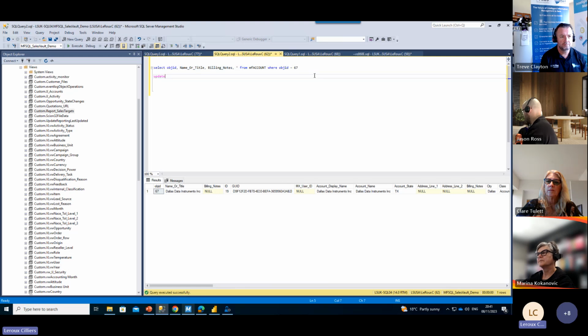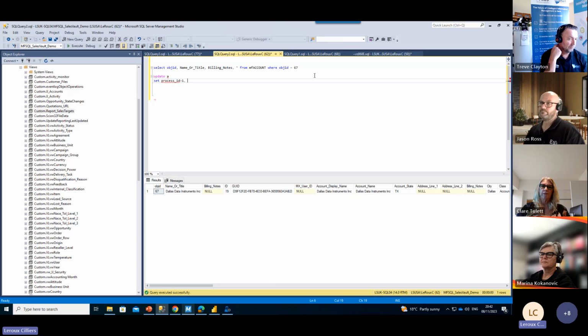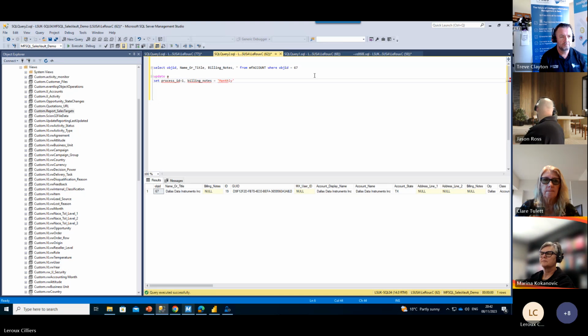This is standard SQL. Very important is to set a process ID when you want to do an update. So we're going to set the process ID to 1 to indicate that I'm doing an update from SQL to M-Files. And I want to change the billing notes, and I want to say this is monthly. I just need to finish my instruction from account, and I've used the alias, where object ID equals 67.